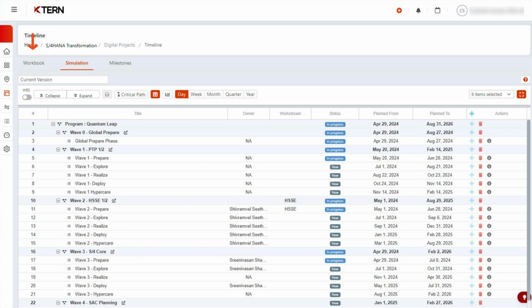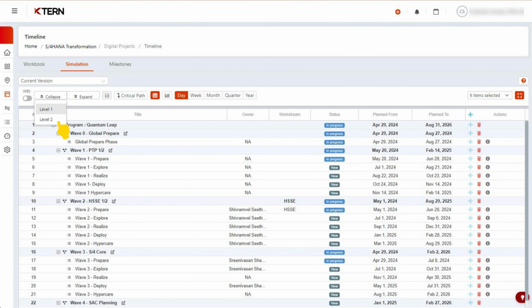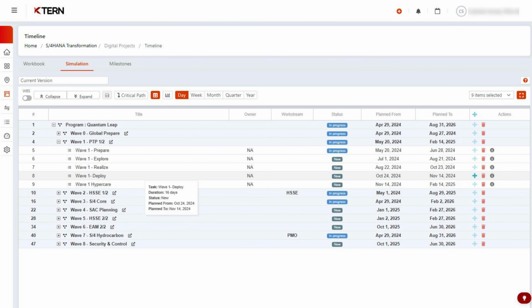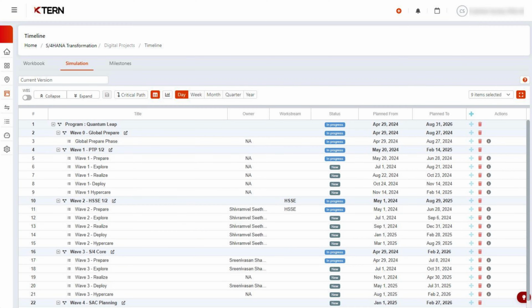All the tasks added in the workbook, and created through the quick create in the header, are displayed here in a hierarchical manner. Click on collapse and select a level, up to which you need to collapse all the items. Click on the plus to expand any item. You can view all the tasks on this page by expanding them, or just click on the launch icon to see all the tasks under that particular wave.